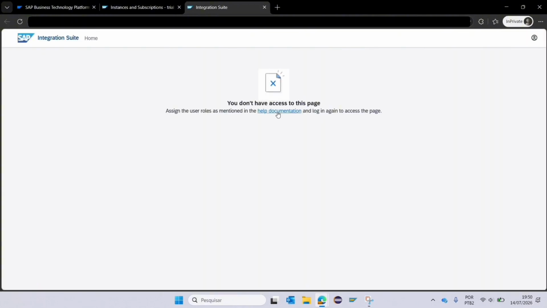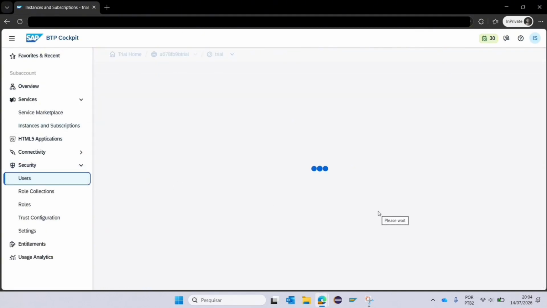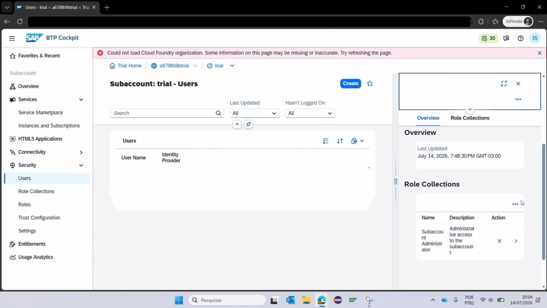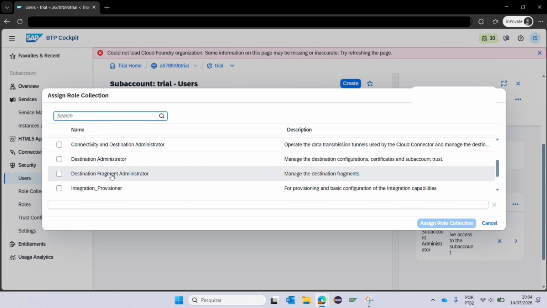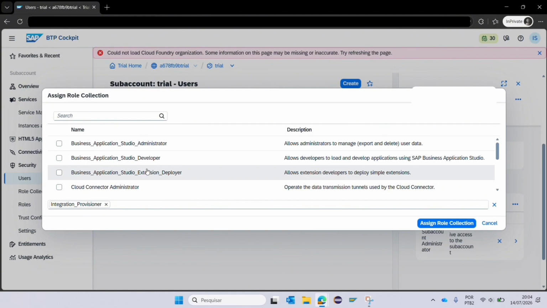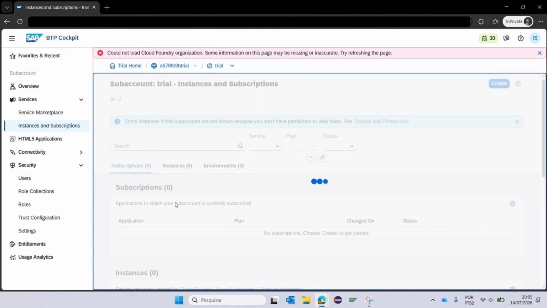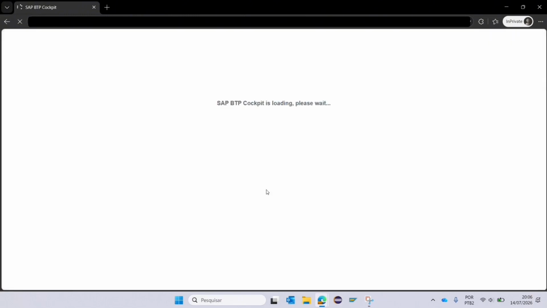But as we can notice, we don't have access yet. So let's return to the previous tab and open Security, Users, and assign a role collection. We need the Integration Provider, so let's search for this one. The others are not so important for us now, alright? The SAP BTP trial account is not the best in the world, so maybe you will need to close your tabs and log in again, alright?